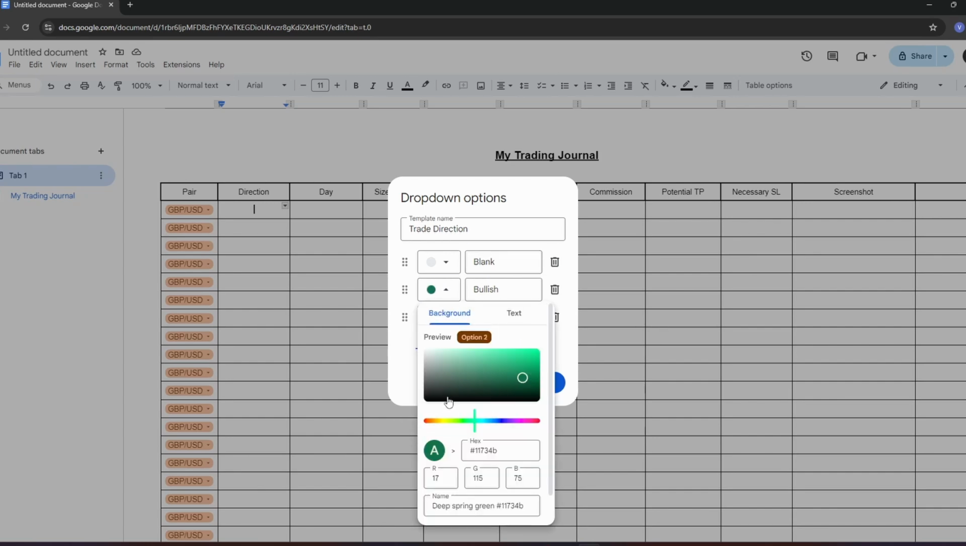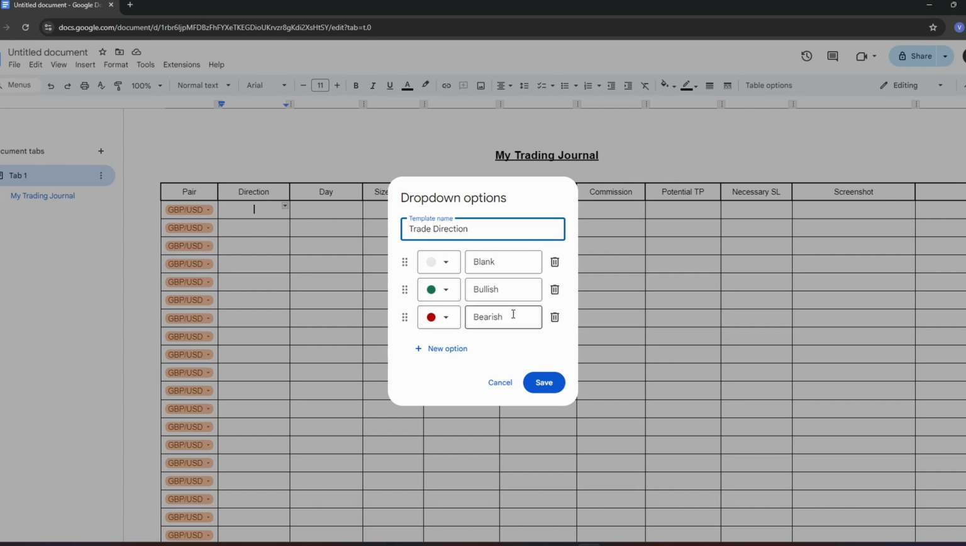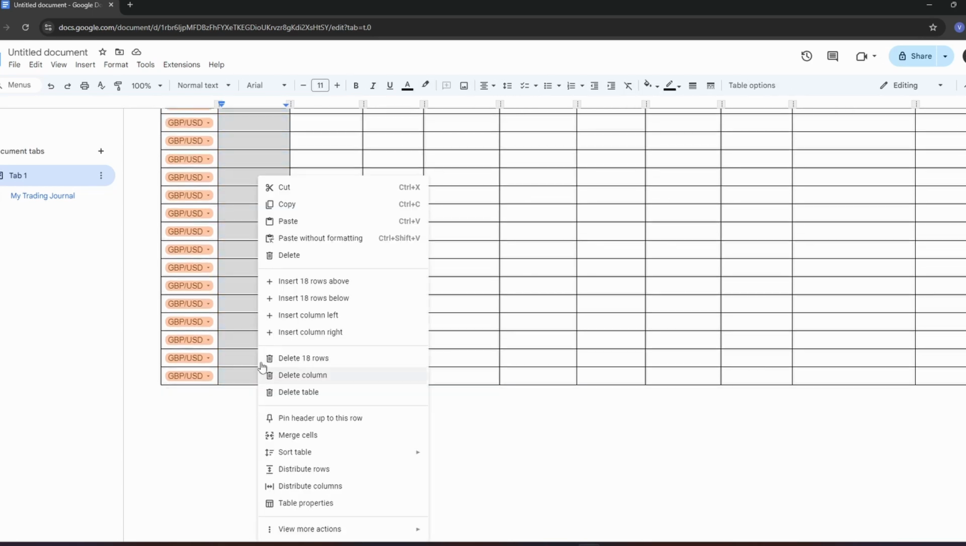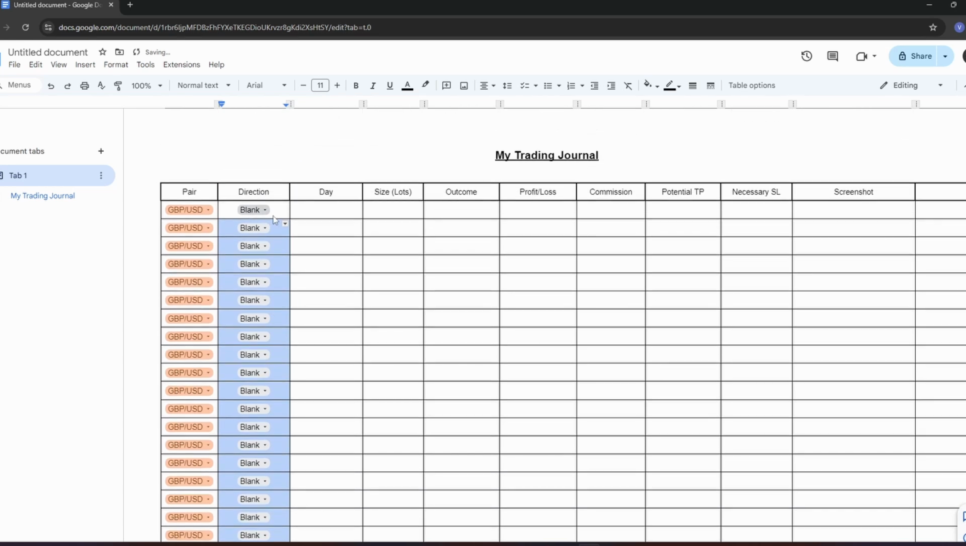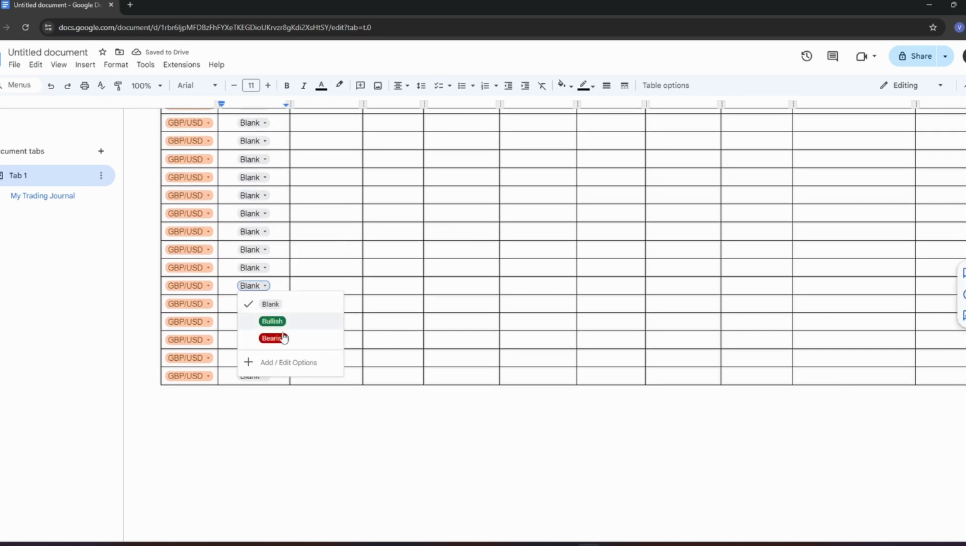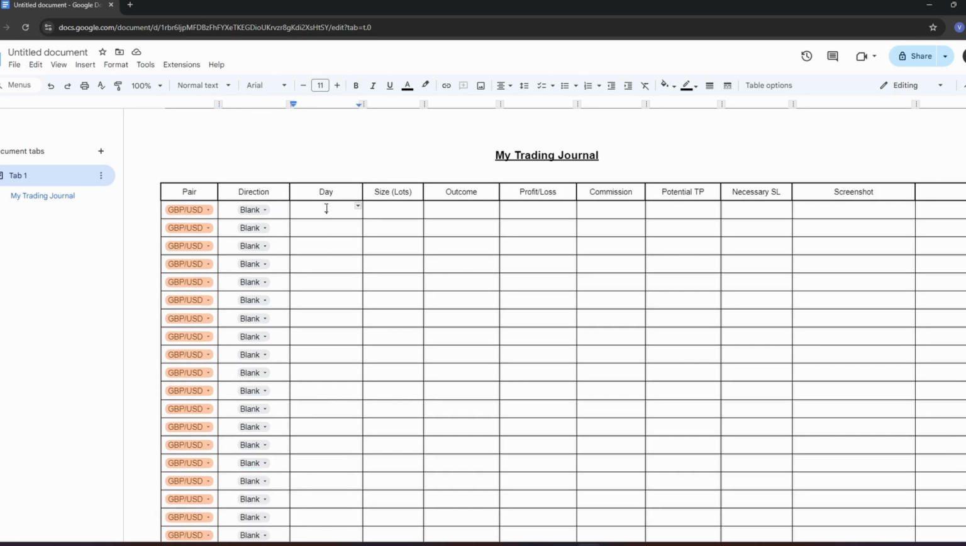You can have a custom color here if you want. I'm not going to bother with that now because it's just going to take up unnecessary time. You can customize this to whatever you want. I can now again right-click to copy, drag all of that down. I can paste it in, and it will select all of them. Now, as you can see, all of these, no matter which one I select, are all the same option. For the day, again, it's the exact same thing.